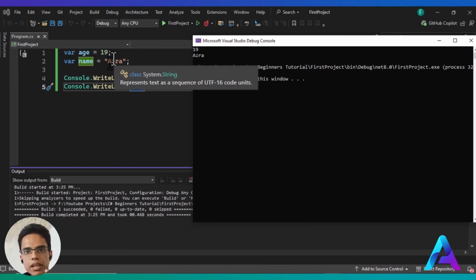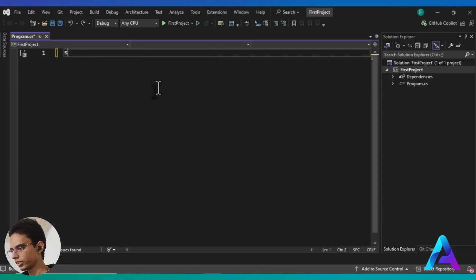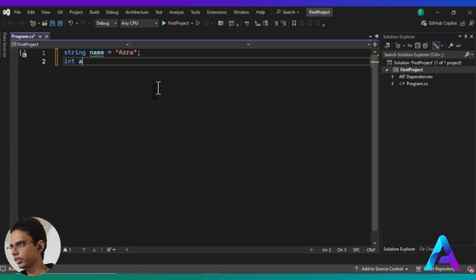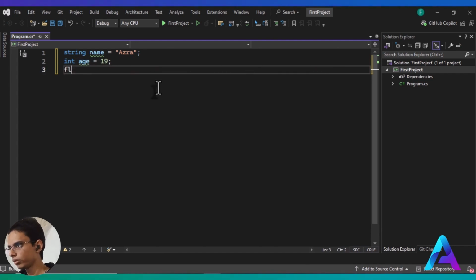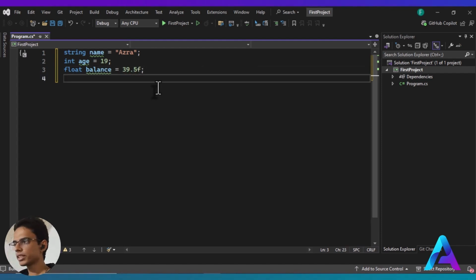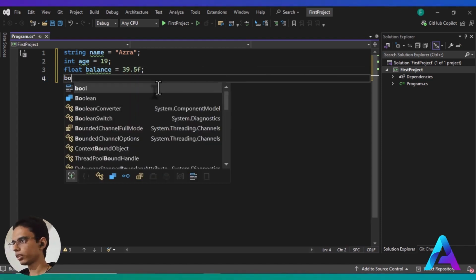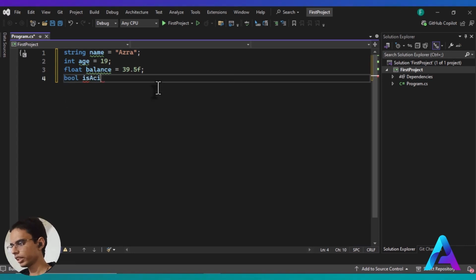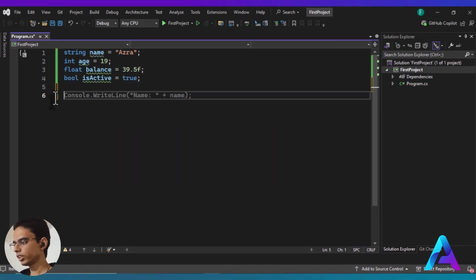Imagine we are making a simple banking setup. So here we will write string name equals Azra, and we say int age equals 90, and we say float balance equals 39.5f. And at last we use boolean. We say bool isActive equals true. And finally we print it.